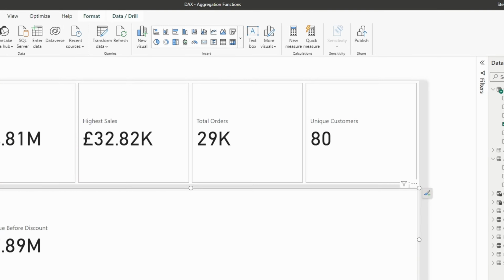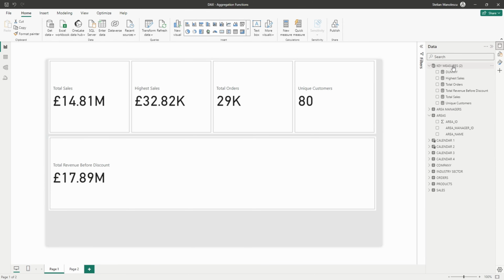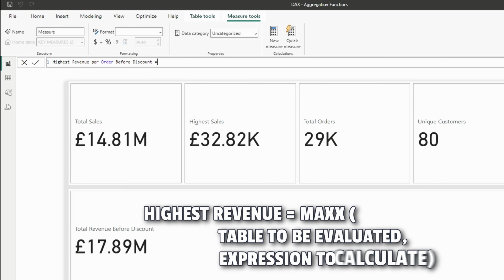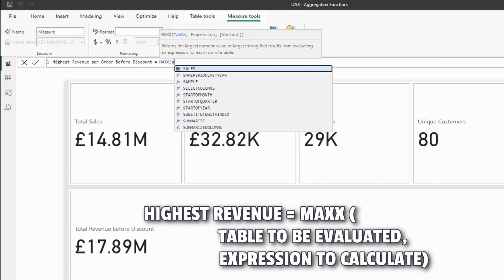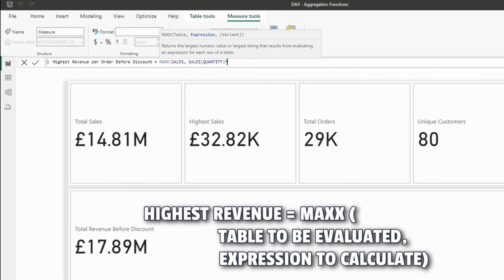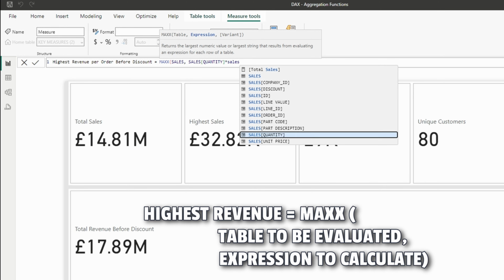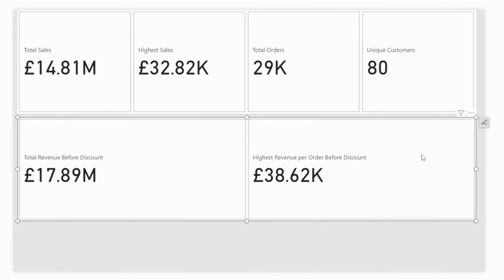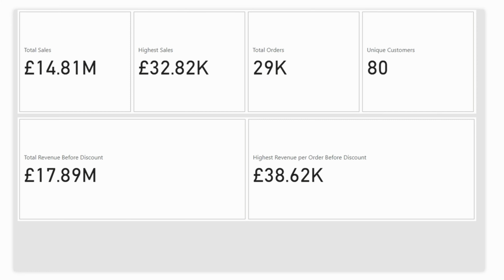Now let's get the maximum sales value for the same context, and we will create a new measure called highest revenue per order before discount, which equals MAXX, sales quantity times sales unit price. As you can see, we have a different result, and that is because we have changed the context, something that you can't do with the regular function.